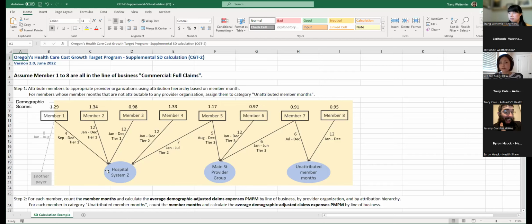Second, let's see member 5. It is very possible that a member switches from one provider organization to another in the same calendar year. In this case, you will have 2 PMPMs for this member 5, where one PMPM is for hospital Z and the other PMPM is for Main Street provider group. Similar to member 7, the member changes from one provider organization to the unattributed category. In this case, you will also have 2 PMPMs for member 7.